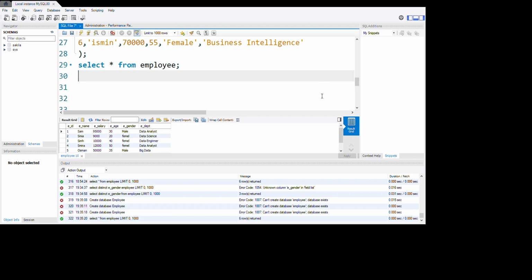Hi guys, in this tutorial I'm going to show you how to use distinct statements. I'm going to show you how to use distinct statements to find how to work.